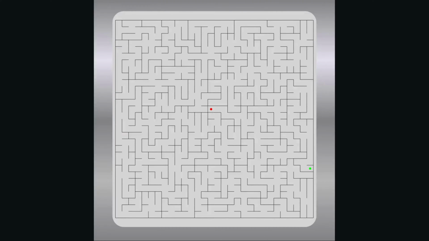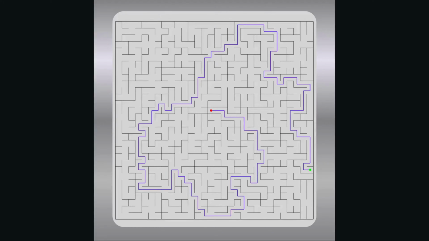Today I'm going to show you how to create these maze games for kids or even for adults in a few easy steps in Canva. Of course, we also have the key.